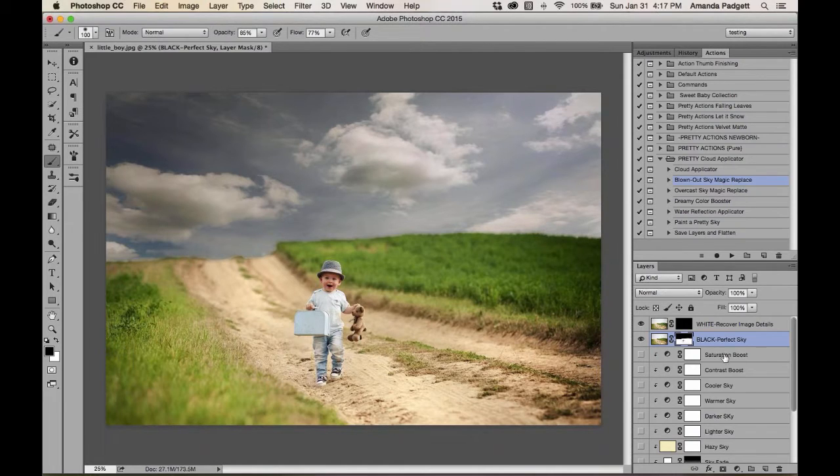All right. Now, if for some reason some of the sky was overlaid on other parts of your image, you can use a white brush. Come in where it says white, recover image details. So if it applied anywhere that it shouldn't have, you just click and brush over it and it will conceal that. All right, but it didn't. I'm just showing you how you just click.